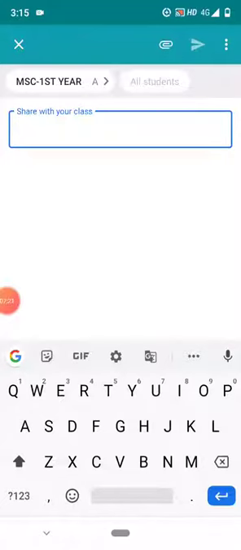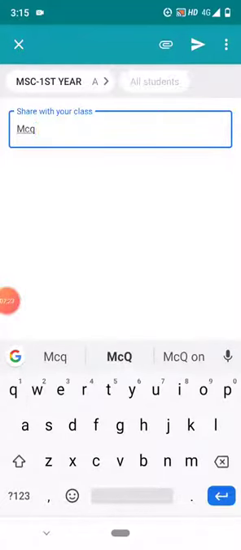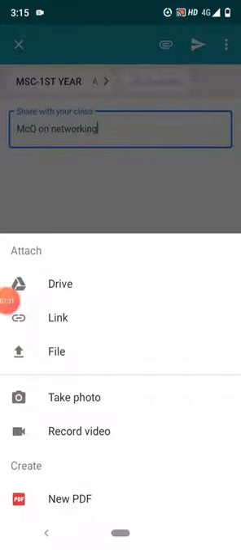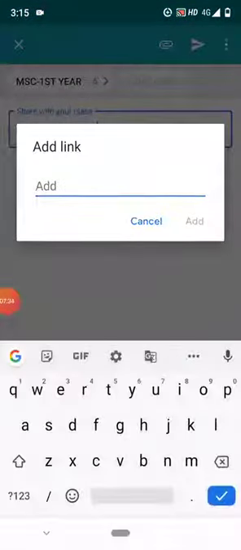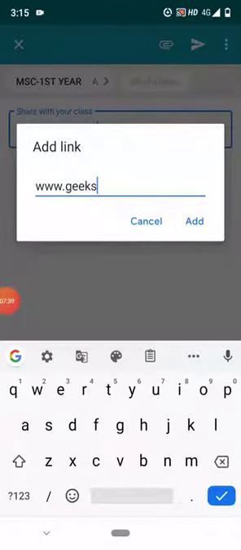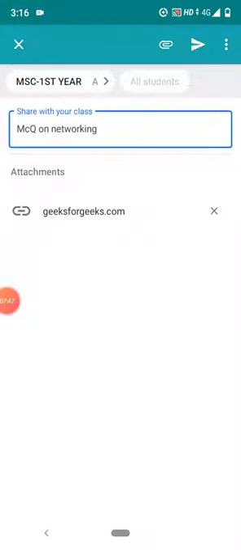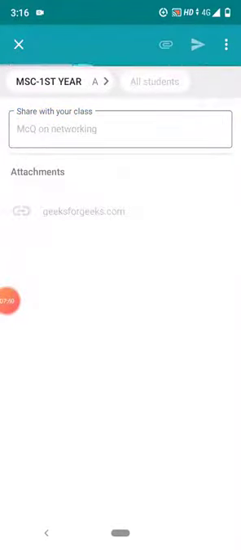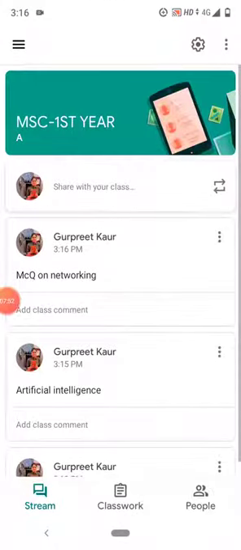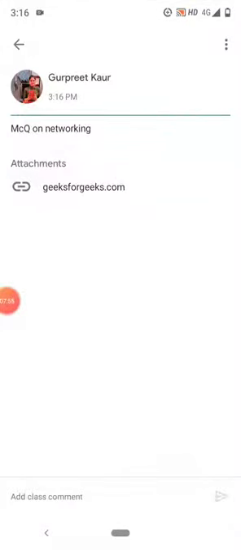Type MCQ on networking. Click on the attach button. Then click on the link. You can add any link, geeks4geeks.com. Click on the add button and then click on the send button. In this way, your post has been shared, your link has been shared.